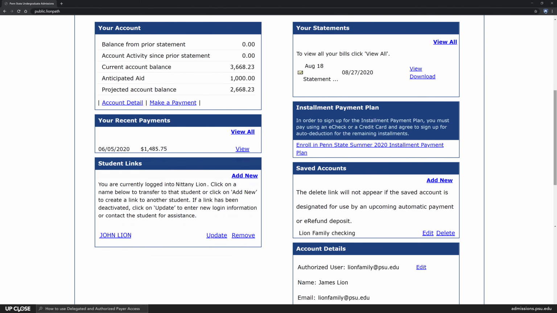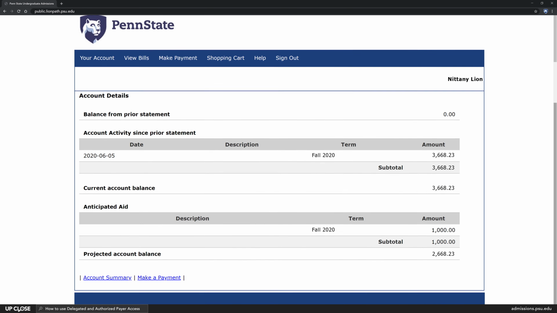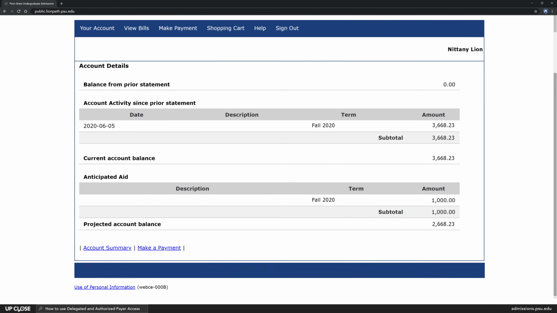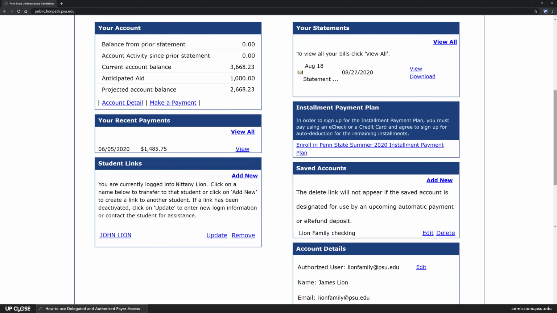The only difference between Authorized Payer Access and Student Access is that students are able to set up e-refund. It's important to note that the account detail link under your account shows your current information on your student's account. However, any bills under your statements will only reflect information as of the first date of the month when the bill was created, and may not reflect the current student account information. If your student has an outstanding balance, you can pay the balance by clicking on the Make a Payment button under your account.